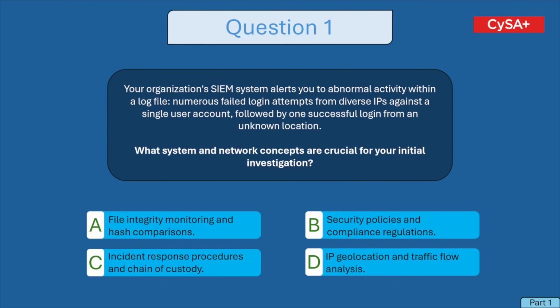Question 1. Your organization's SIEM system alerts you to abnormal activity within a log file. Numerous failed login attempts from diverse IPs against a single user account, followed by one successful login from an unknown location. What system and network concepts are crucial for your initial investigation? A. File integrity monitoring and hash comparisons. B. Security policies and compliance regulations. C. Incident response procedures and chain of custody. Or D. IP geolocation and traffic flow analysis.